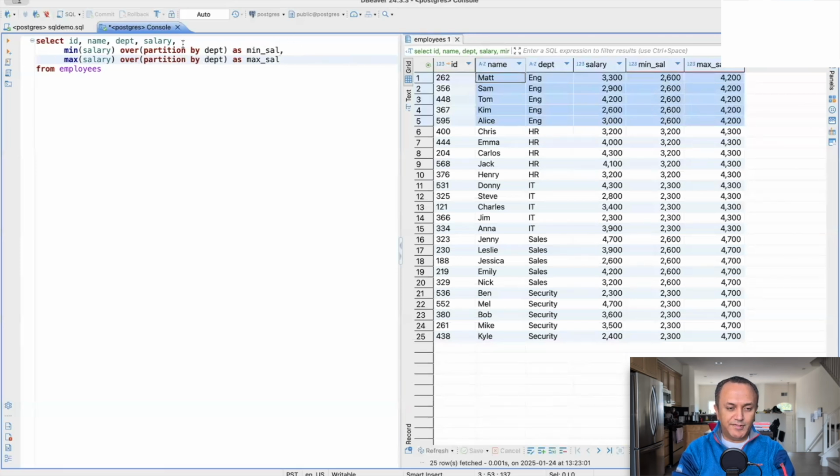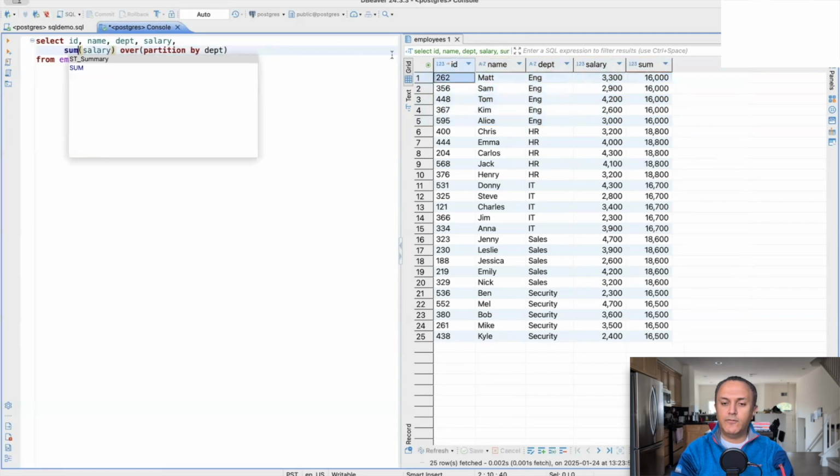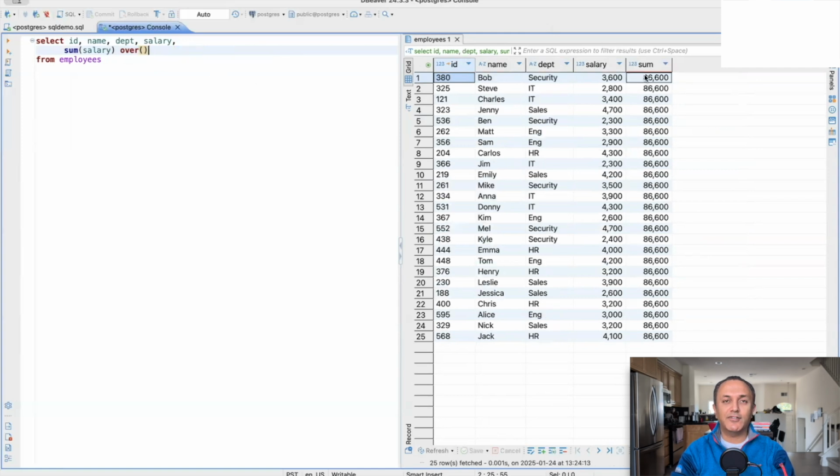You could also do a sum, for example. Let me take out one of these rows and just put sum. This will give me the sum of the salaries in each department. Again, we still have partition by department. For the engineering department, the sum of the salaries is 16,000. For HR it's 18,800, and so on and so forth. And like before, if we remove the partition by, now the window function is over the whole table. Then the sum here is 86,600, repeated for all the rows in the table. We don't have any partitioning in this case.